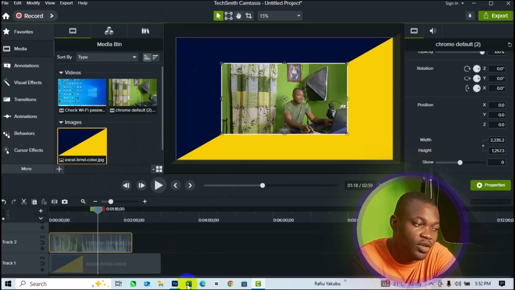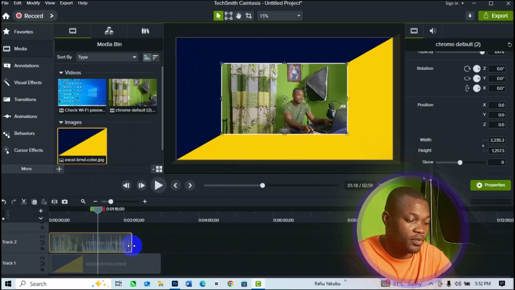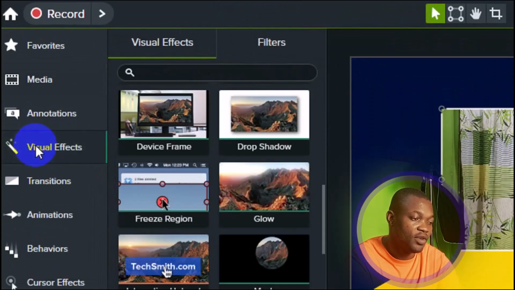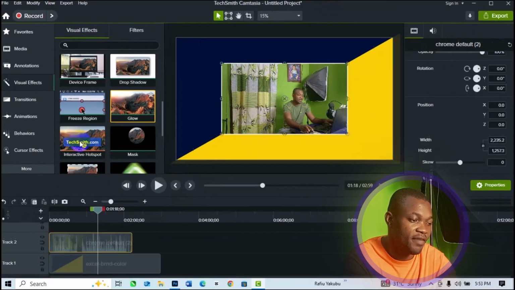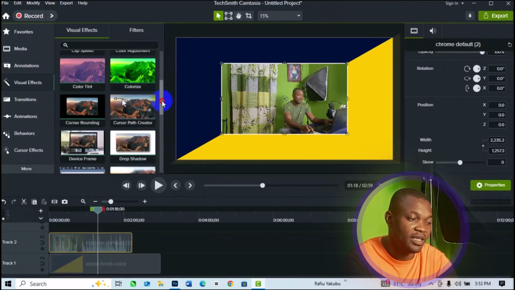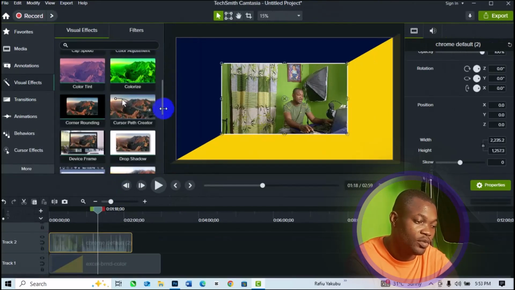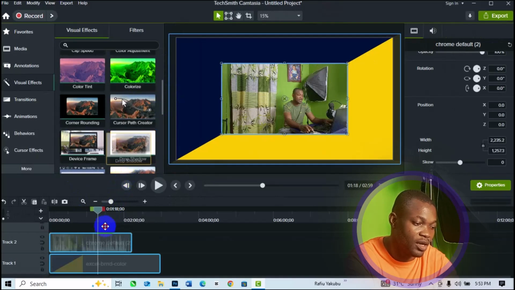Next thing you want to do is to make sure you navigate to your effects tabs. So go ahead and come to the top to the sidebar right here, and then make sure you click on visual effects tab. So once you click on visual effects tab, you have all the effects right here in your Camtasia video editing software. So what we are interested in right here is drop shadow. Go ahead and select drop shadow, then drag and drop your drop shadow on the video clip.